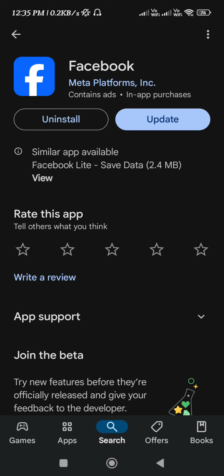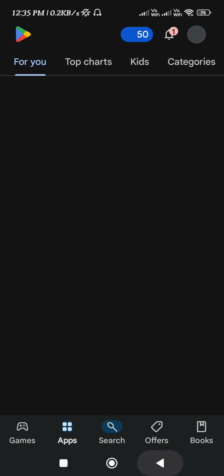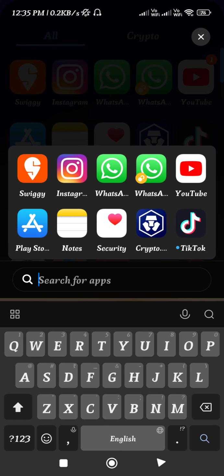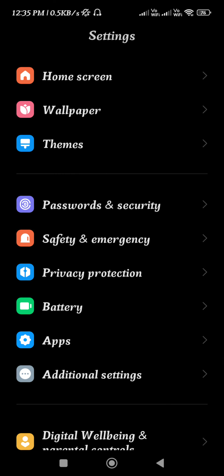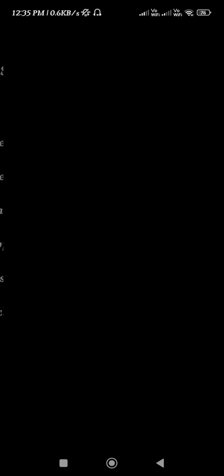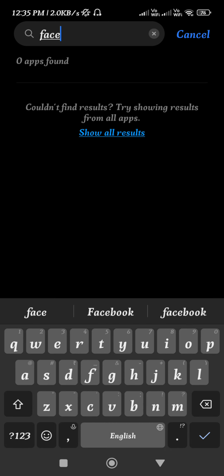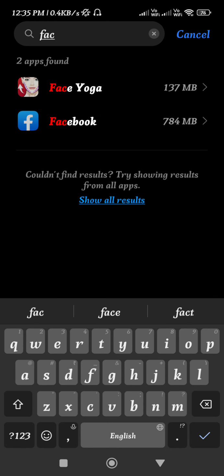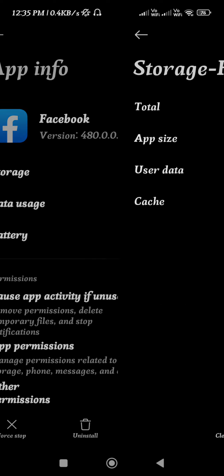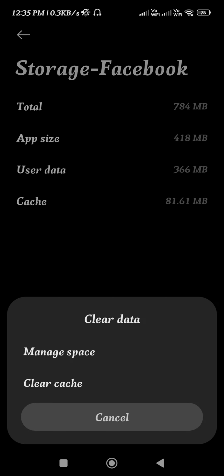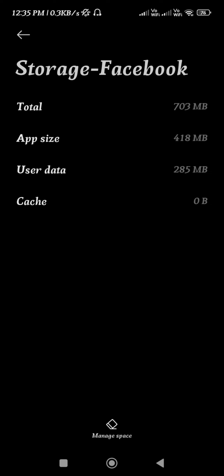If the problem still persists, then the second thing that you can try is you can simply open the settings of your device, and then you just have to scroll down, and here you need to select the apps option. After that, tap on manage apps, and here in the search bar you need to search for Facebook. Now once you are able to find the Facebook application, you need to tap on it, then go to storage and select clear cache, and then press OK. So once you clear the cache of your Facebook application, you just have to simply launch it and try to send a request and check whether the problem is fixed or not.